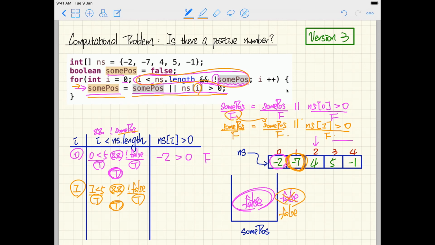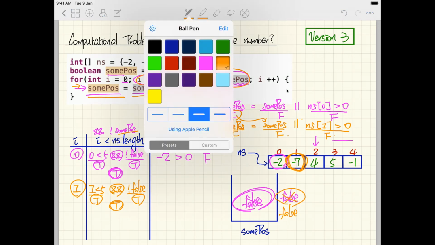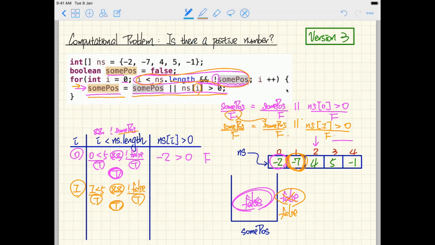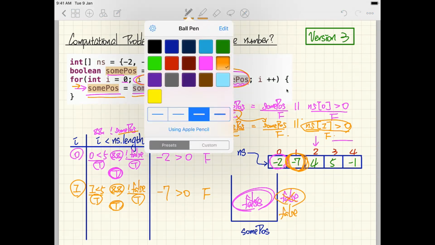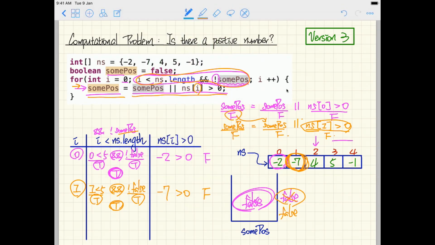So now let's see how the third iteration, which we think should be the last iteration, will work. Let me just use blue over here. Of course, don't forget, for the second iteration, when you get ns at 1 larger than 0, it's just minus 7 larger than 0, which would be false, just for completeness. So now what about the third iteration? At the end of the second iteration, we're going to increment the value for i from 1 to 2. Now we're going to evaluate this particular state condition for the third time.